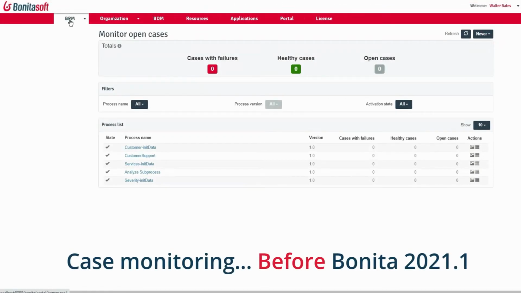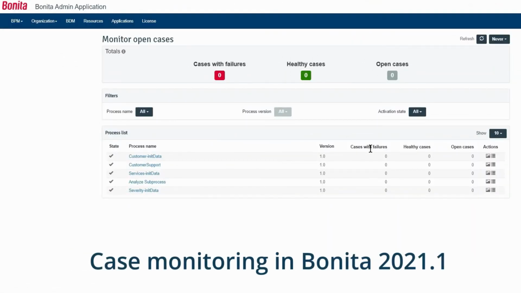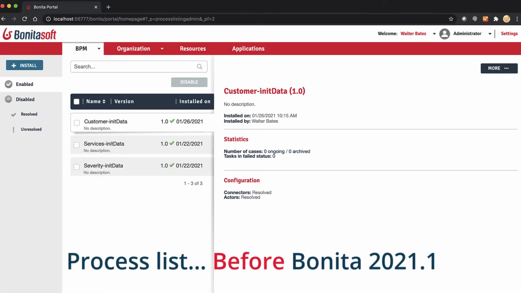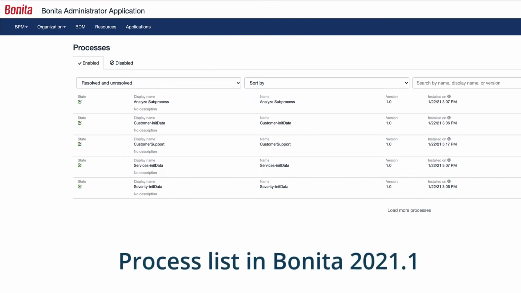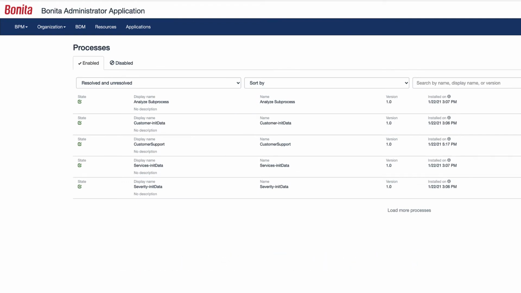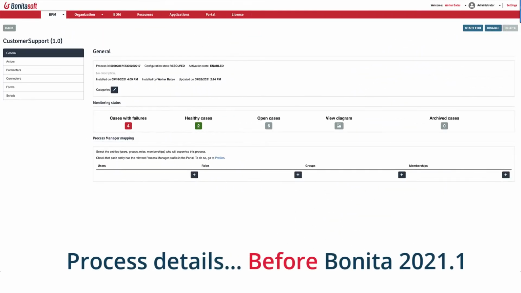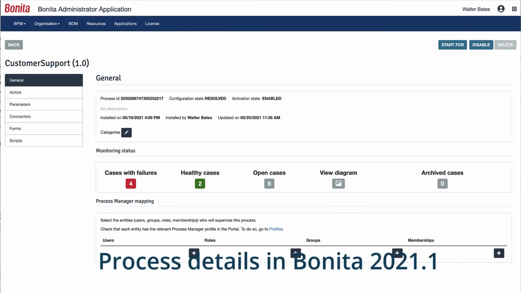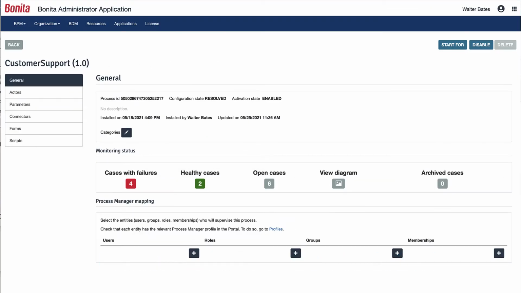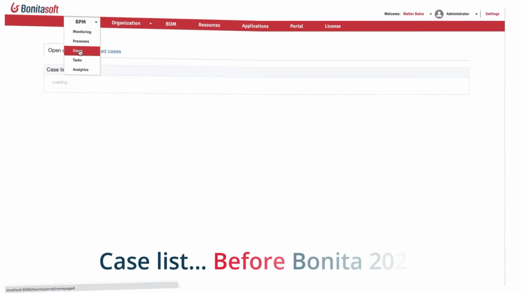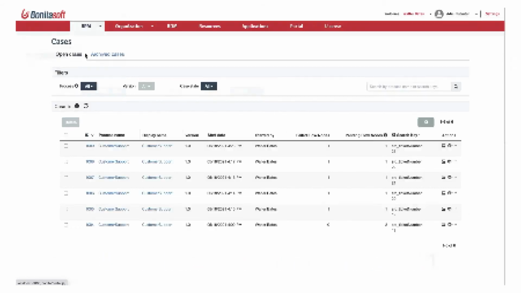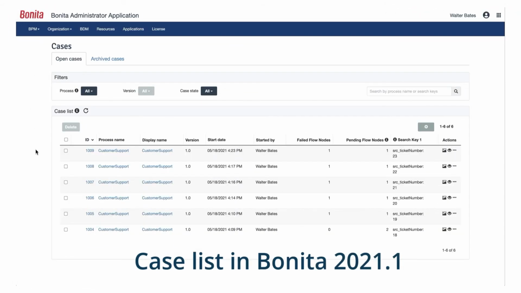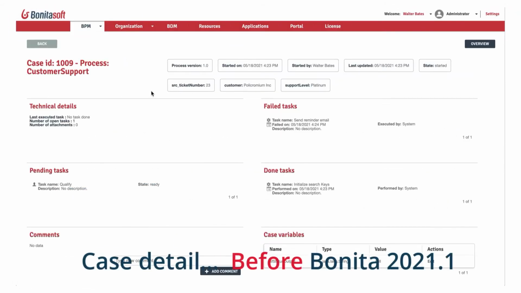In the BPM menu, the monitoring page is identical to Bonita Portal. The process list has been recreated with the UI Designer. The process lifecycle is now clearer. The process details are identical to those of the Bonita portal. For Bonita Community, tracking information has been added to display what was previously in the third panel of the process list.